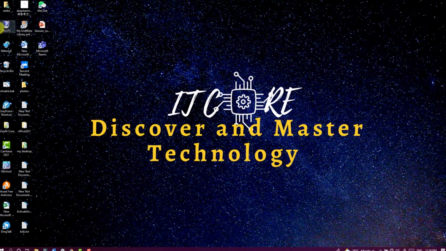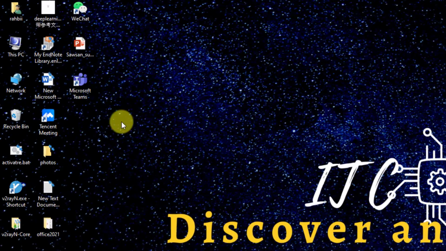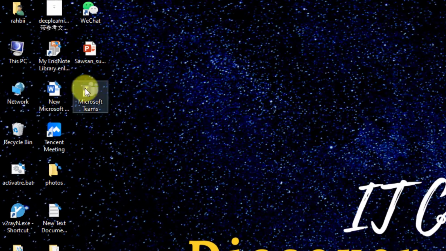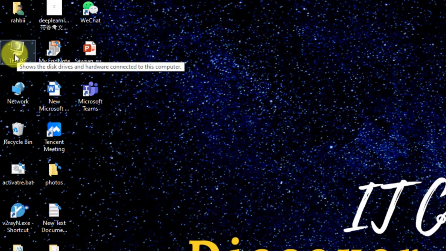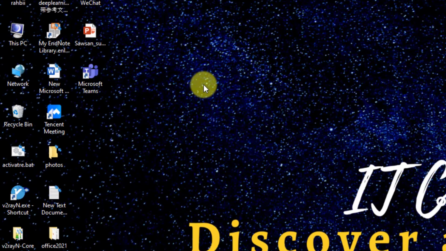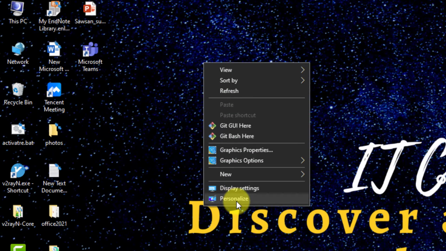Also, we can customize system icons including this PC, network, recycle bin and control panel. For example, here on my desktop the control panel icon is not showing. And also I will customize this PC icon here. To do that, simply right click on any empty place on my desktop and then select personalize option.